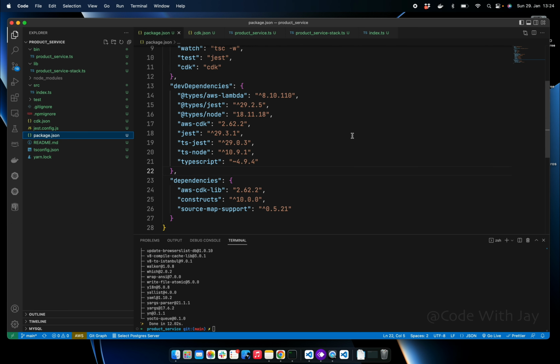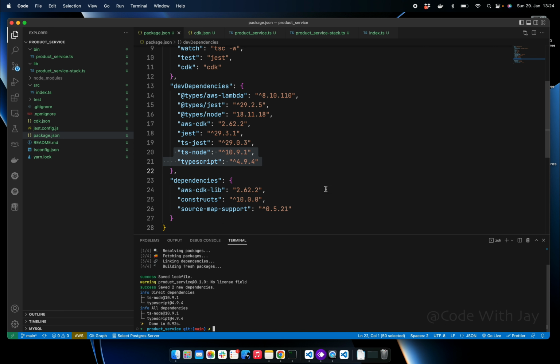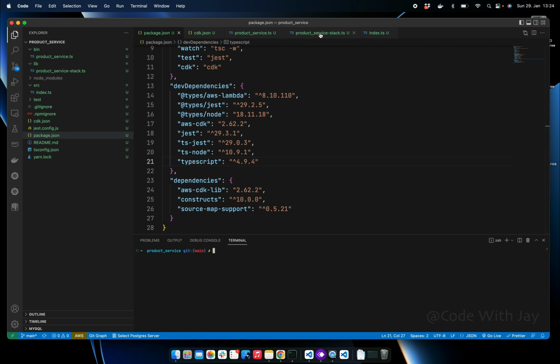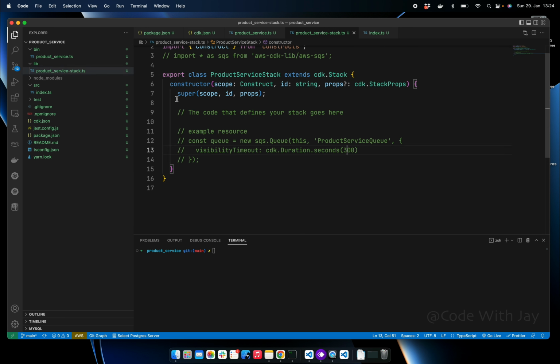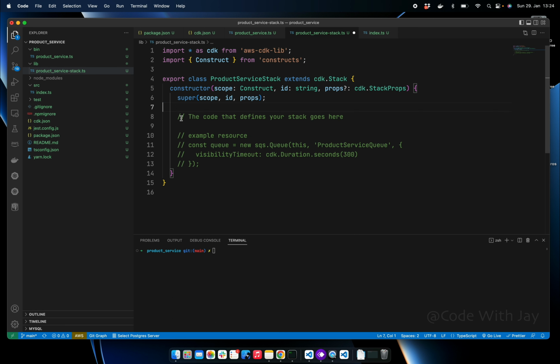Right, here in the package.json file, you can see this is installed, all right? So we are going to use ts-node and the latest version of TypeScript. So let's try to install that. This is now the latest, 4.9.4, and this is perfect. Okay, cool. Now let's go here in the product service stack, and we're going to add a couple of lines of code. Let's remove these commented out codes from here.